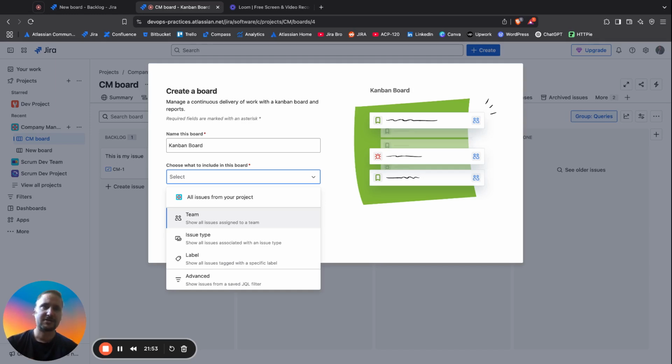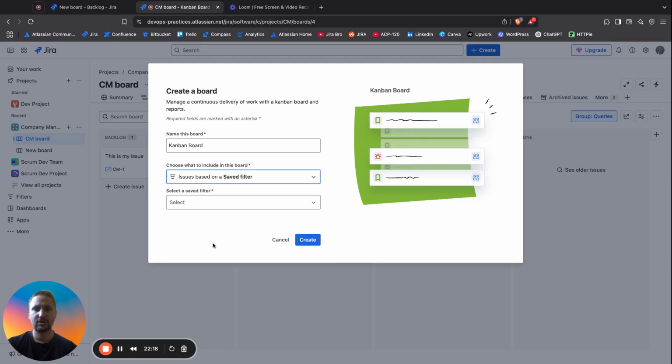Yeah, I understand this, but the team feature is not being used too much. I haven't seen that at all. And then you have the issues to be shown on a specific label, or the issues from a saved filter, and then you can actually create it.